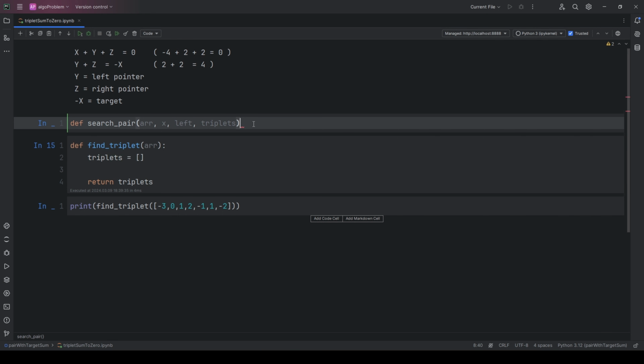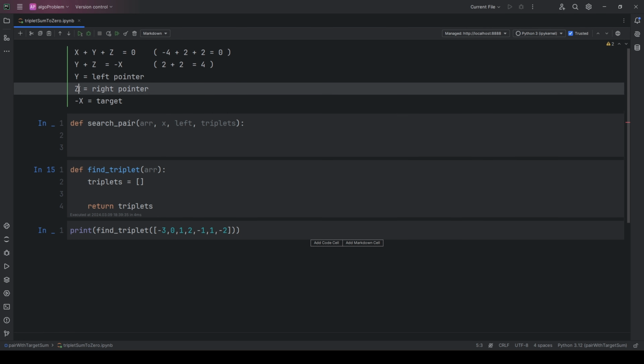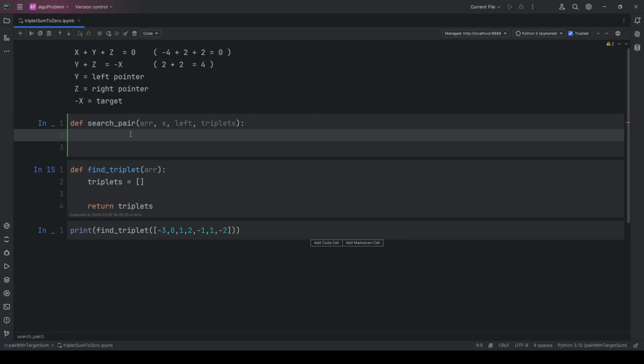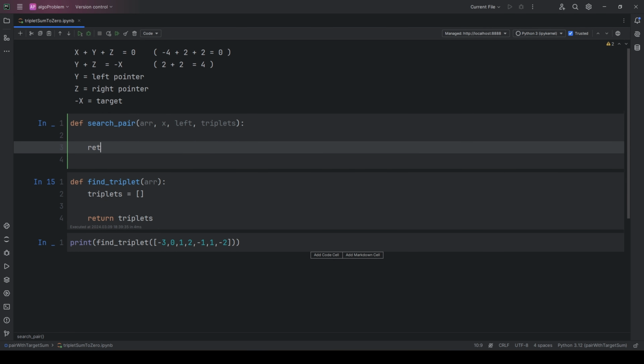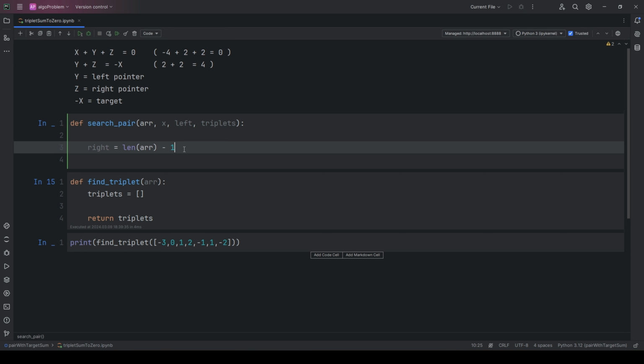Okay, so now I need a, so we have a left pointer here, right? And we have x here, right? Now we need z, which is the right pointer. So I will initialize a right pointer. I will say right, and right will be length of array minus 1. Okay, because this is the last index, this will be our last index.